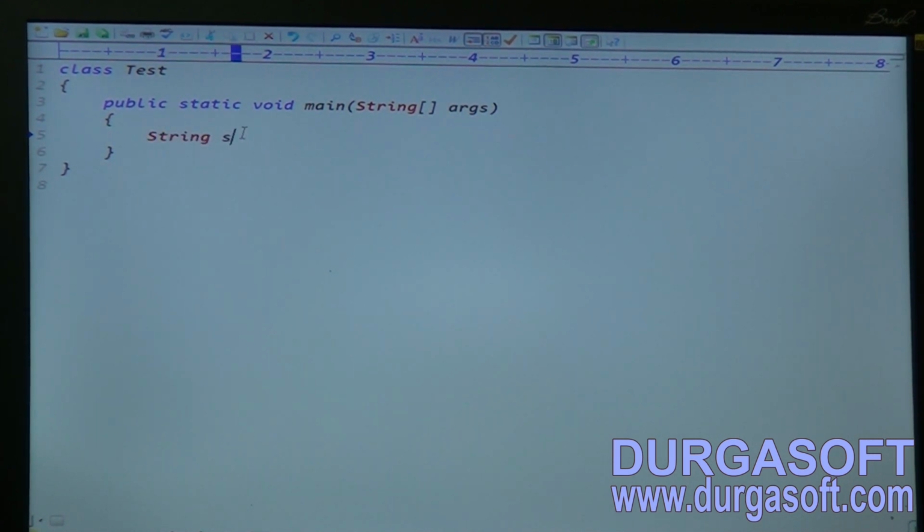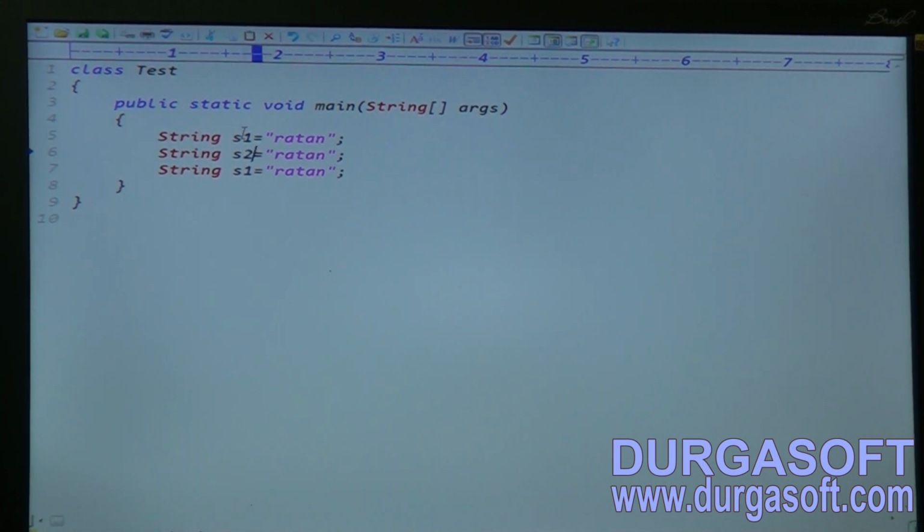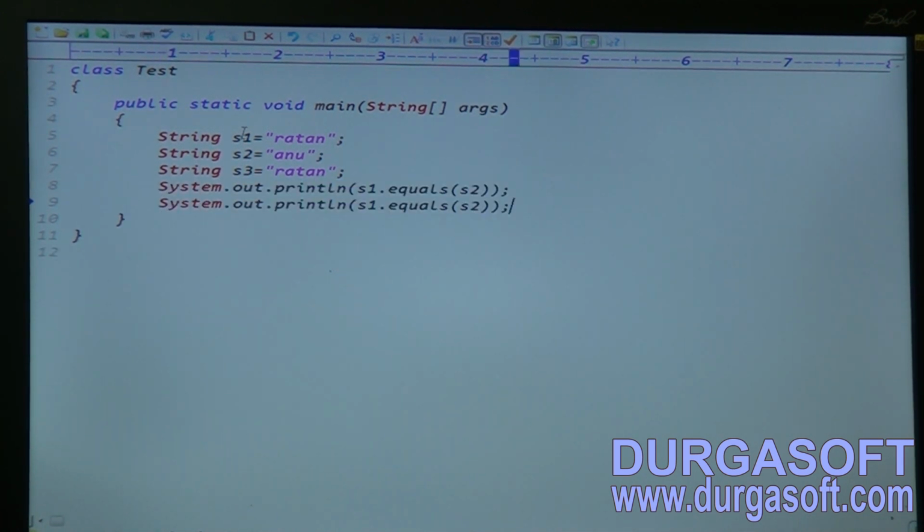Now here I am declaring String s1 equal to "Ratan" within double quotes. The same way String s2 equals "Anu" and String s3 equals "Ratan". Total how many strings here? Three strings: Ratan, Anu, Ratan. First of all, use the equals method with System.out.println. For the equals method, s1.equals(s2), then s1.equals(s3), then s3.equals(s2).